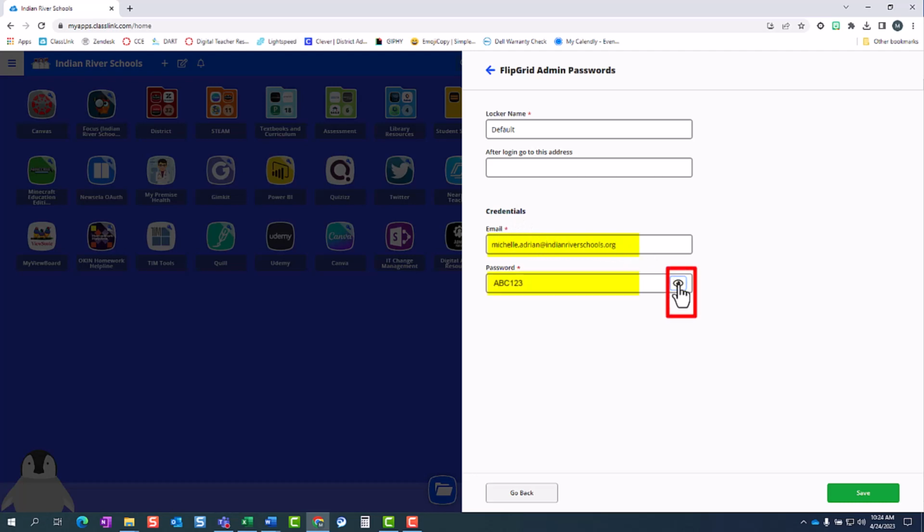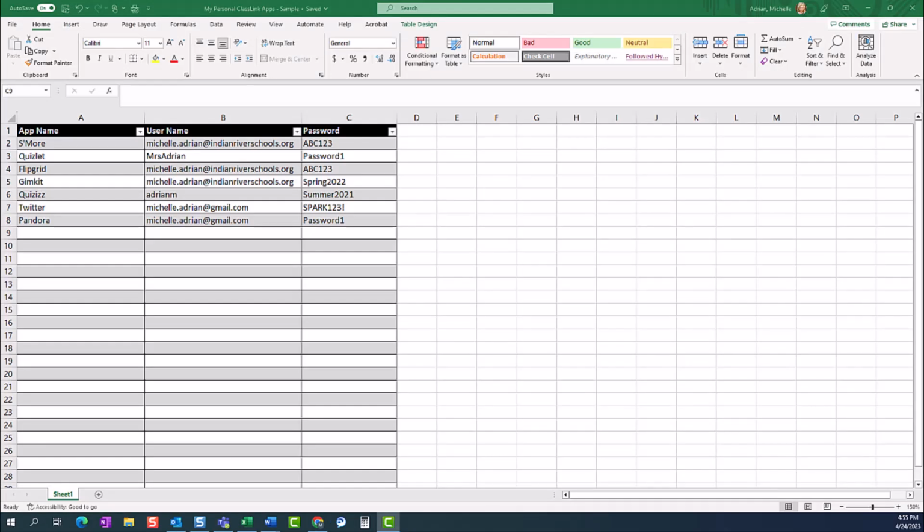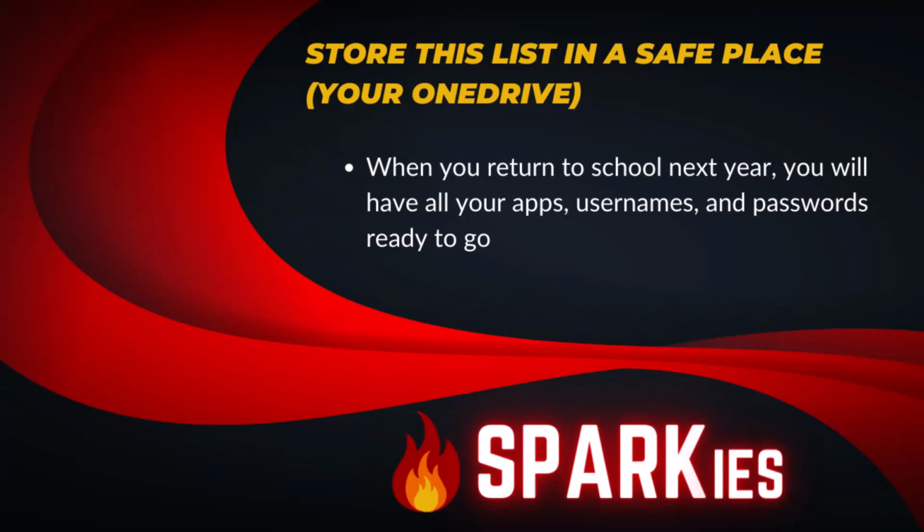Click the eyeball to see the password. Write down the credentials, the username or email, and password for each app that had a red X on it. Store this in a safe place. When you return next school year, you can then add all the apps and you will be sure to have your passwords.